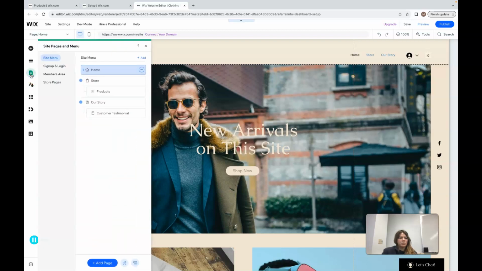Pages and menus, this will show you the site menu pages. If you click here, I've actually deleted some of mine.